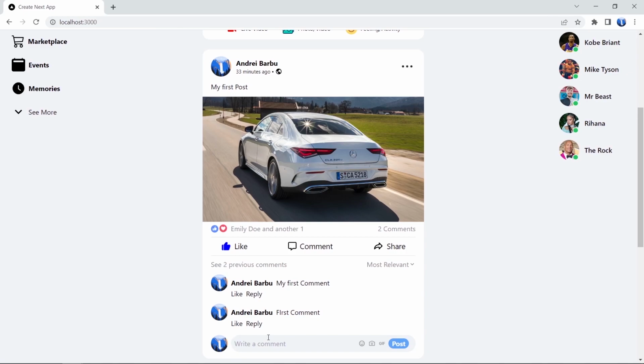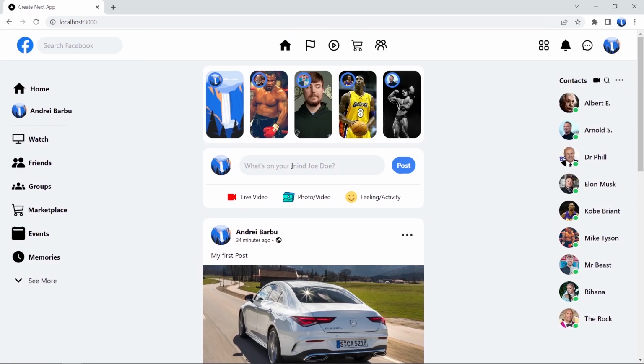You can comment. I'll write my second comment. I'll post this, and the number of the likes and the comments is updated live. So you can see here the number of the likes, comments, and the timestamp of the post. So let's add a post. I'm gonna add a caption first.